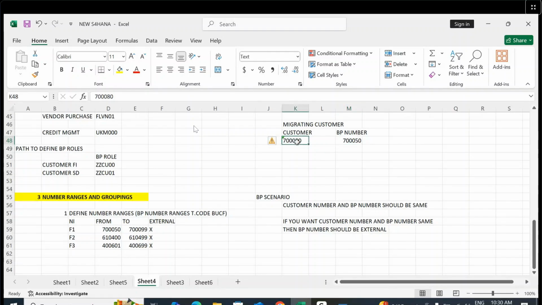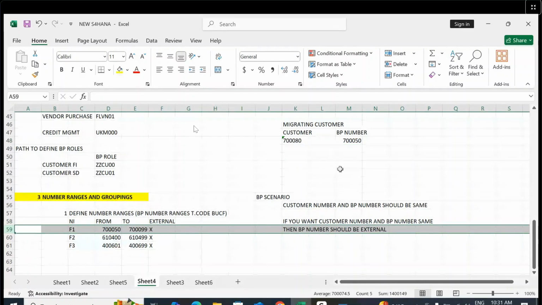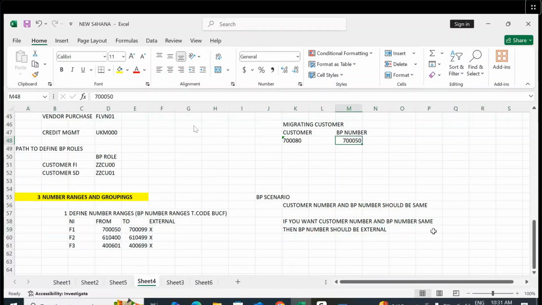The number range is same, but if you follow the sequence when you migrate, no issue. But if you don't follow the sequence, if you are migrating this customer 70080 first, when you go to BP, it will take the first number. What is the first number for this F1? 70050. That is the problem we face if you don't check external. If you check external, whatever the customer number, irrespective of the sequence, the same will be taken as the BP number, 70080. That is the reason we have to check external.